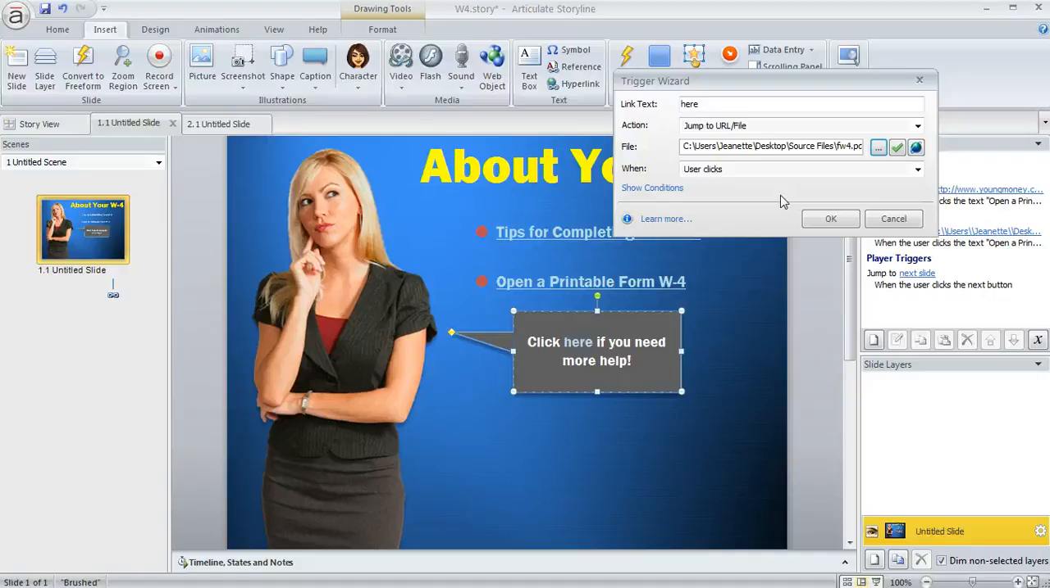Now, if you have lots of files that you want to include in your course and you want them to be accessible from anywhere in the course, it's really probably a better idea to use the resources feature on your Storyline player rather than hyperlinking like we've done here. So if you want to explore that, you can check out the tutorial called Attaching Resources to the Storyline Player.